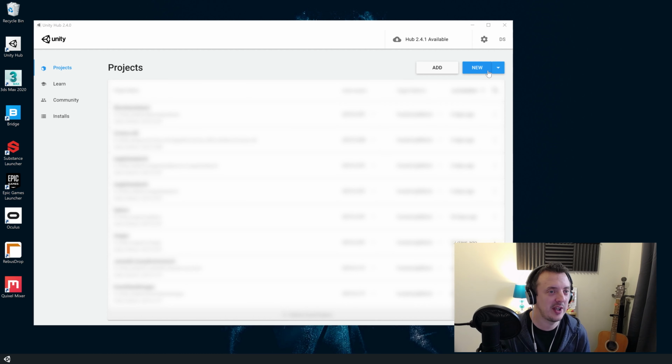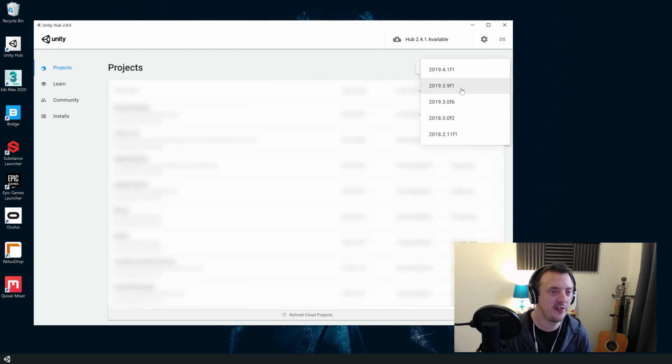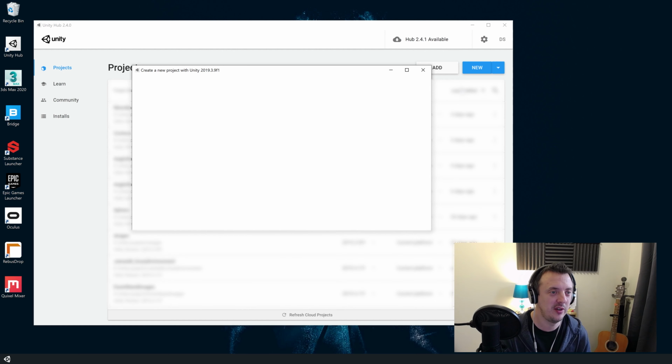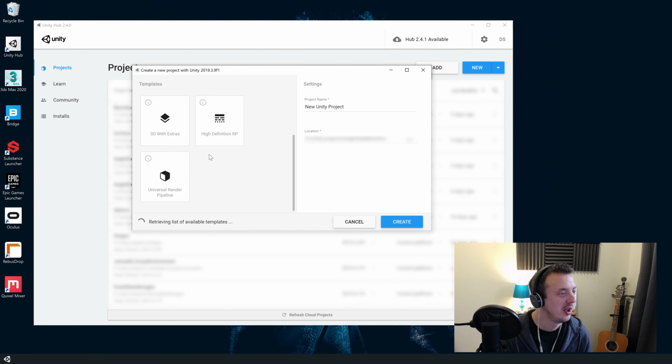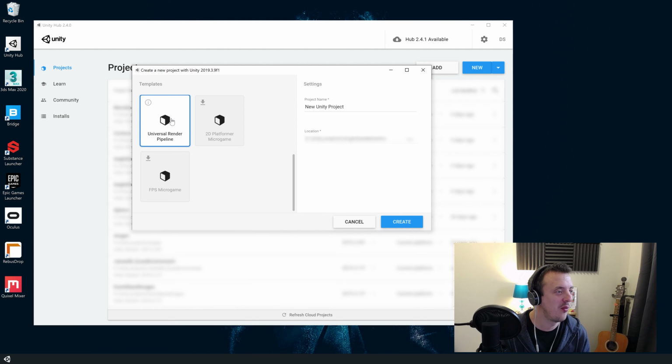So we're going to go ahead and make a new Unity project. Click on the little arrow, and we want Unity 2019.3.9F1. You can use the same version if you want to, although this should work from 2019 upwards. Then we want to select our render pipeline. We're going to use the Universal Render Pipeline and give our project a name. Let's call it AR Foundation.